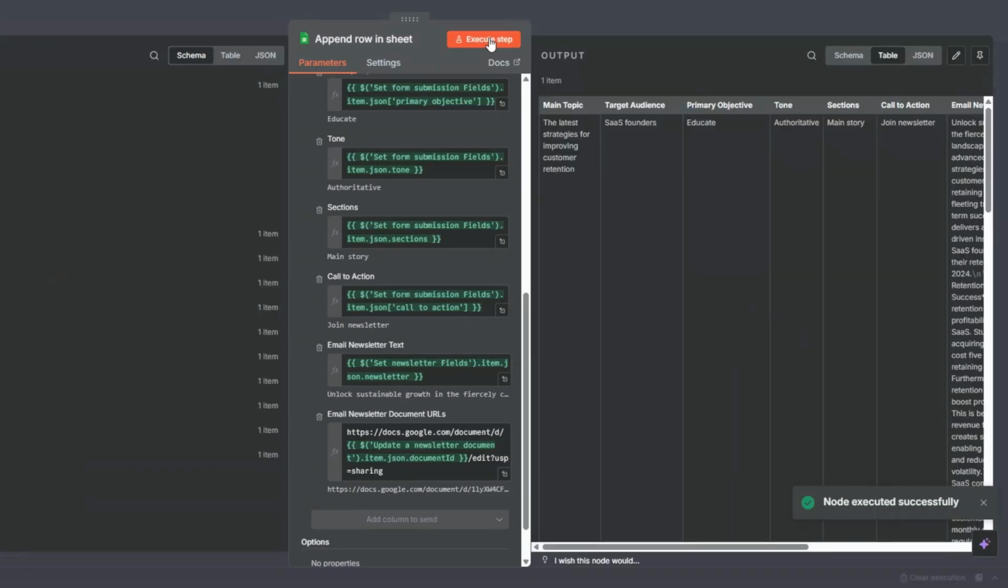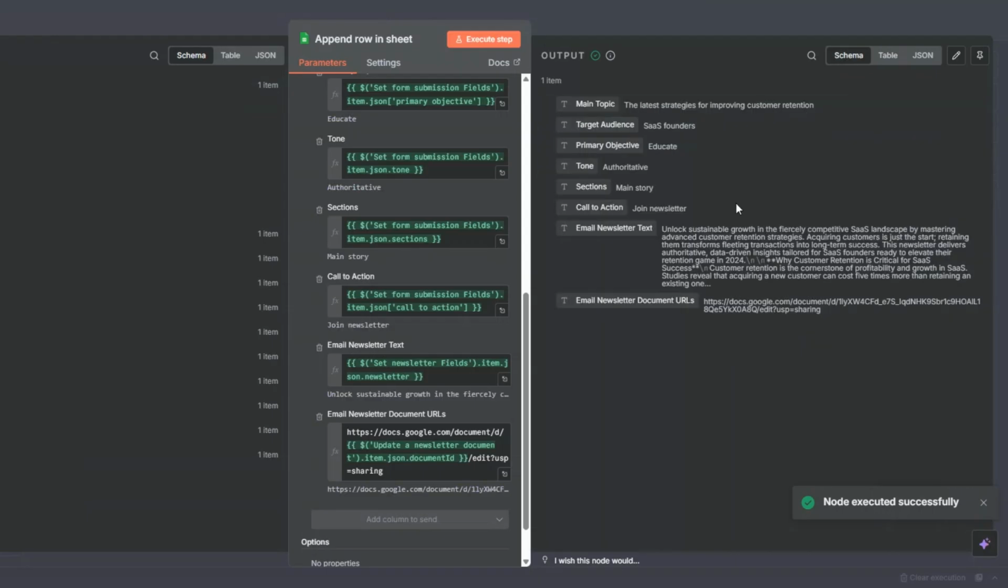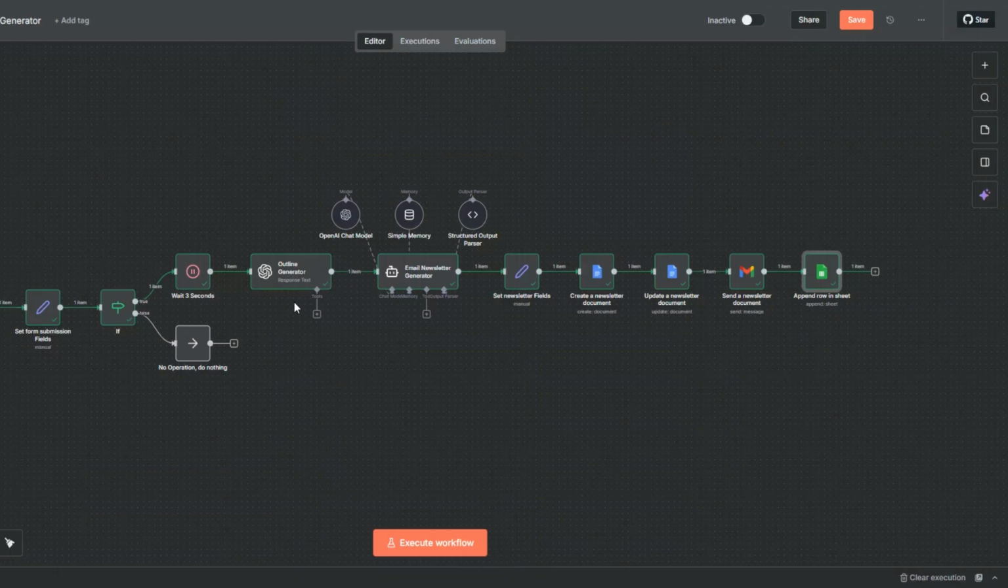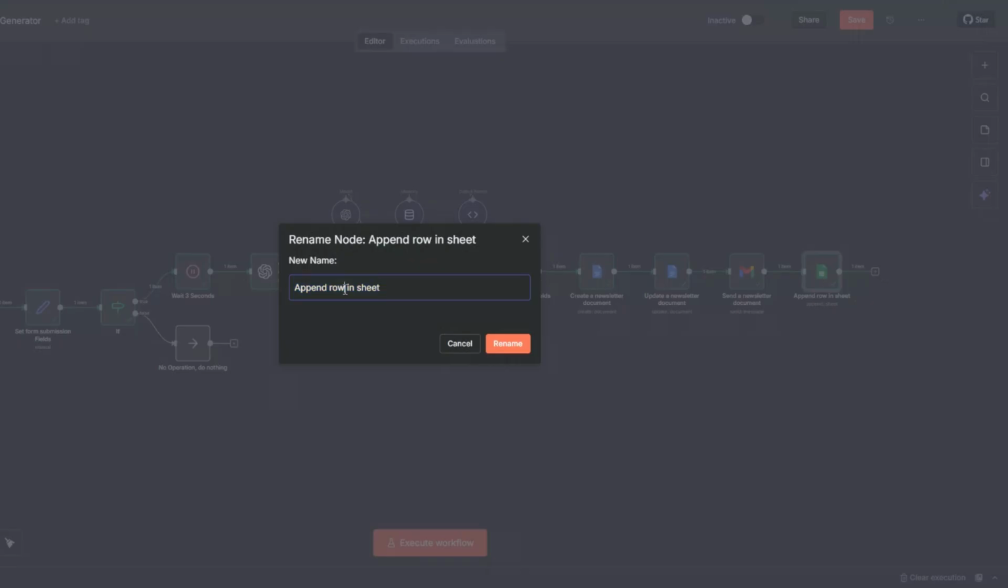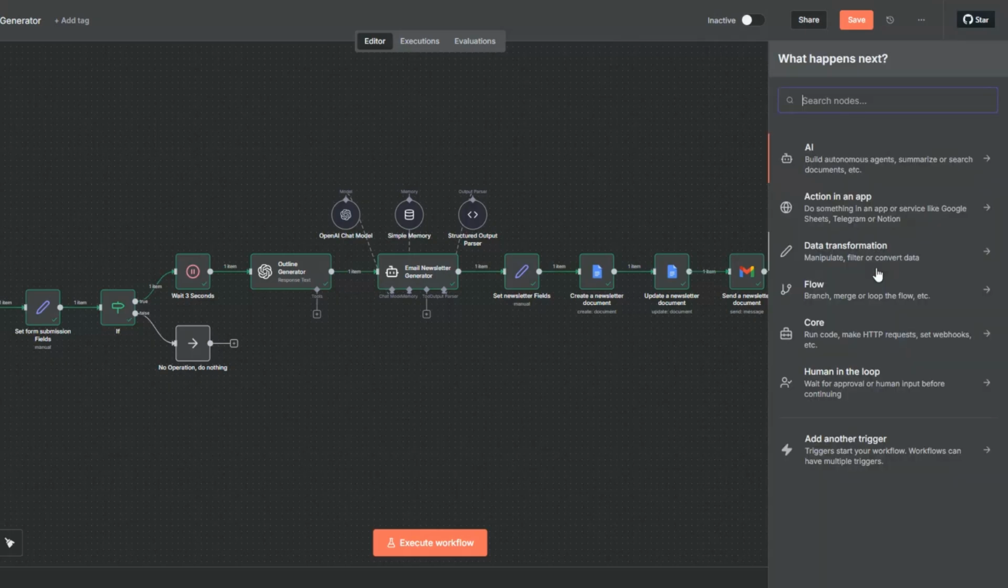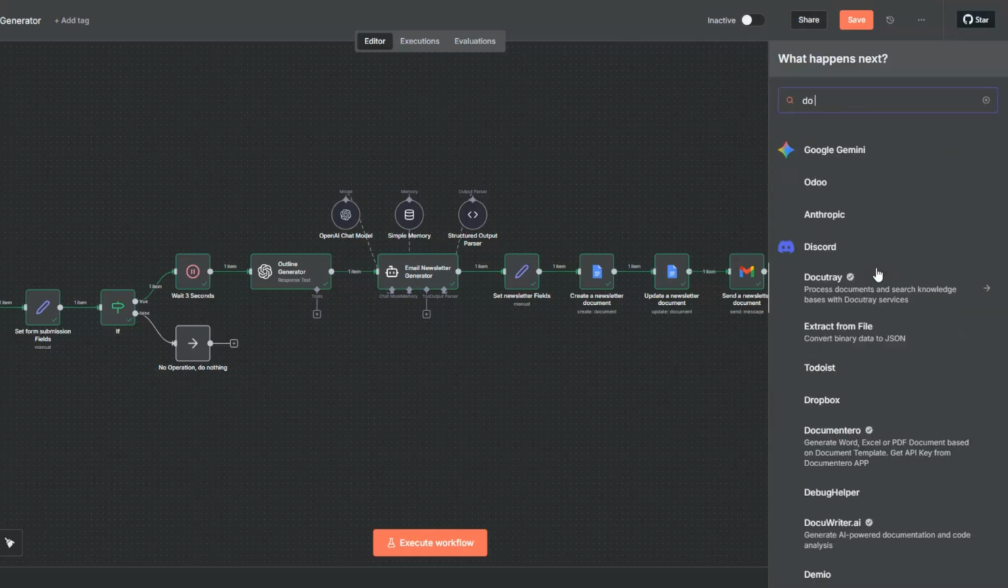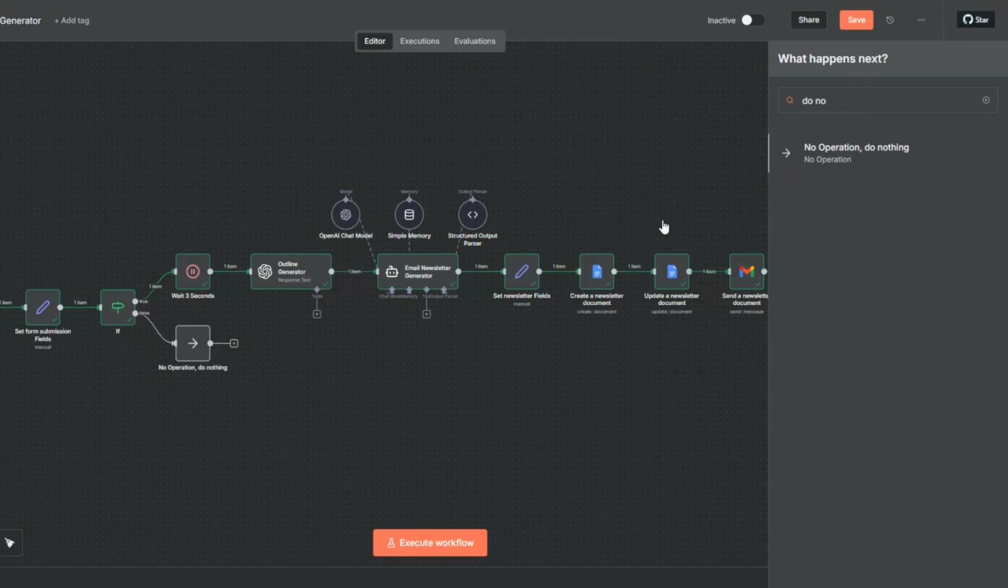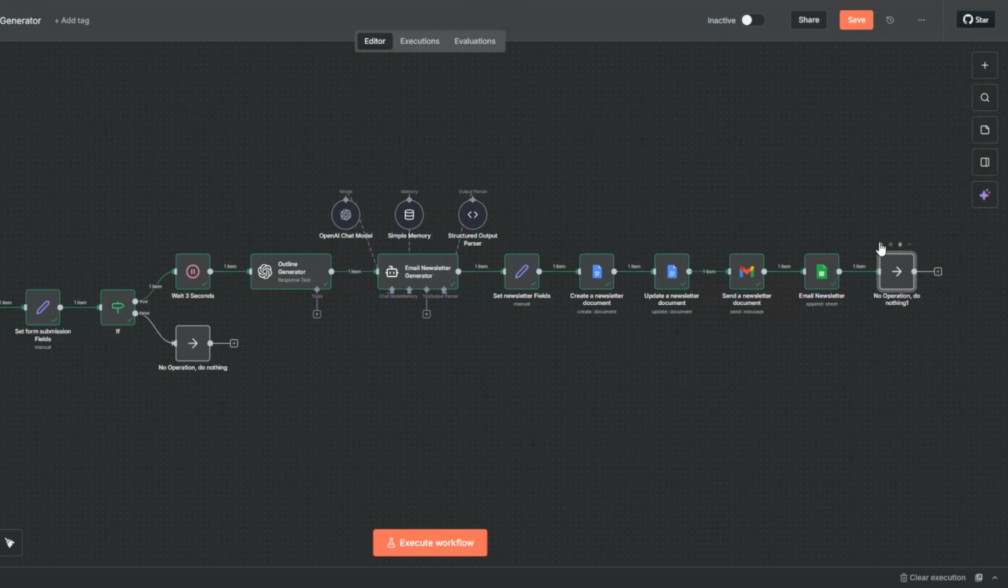You can see our node was executed successfully. And here we successfully added our data to our spreadsheet. So here I renamed this node to email newsletter. I'll click on rename right here. And then the last thing that we're going to do here is we're going to complete our workflow. So I'll search for the do nothing node right here and click on it. And here I'll execute this node right here to complete our workflow. Our node was executed successfully.